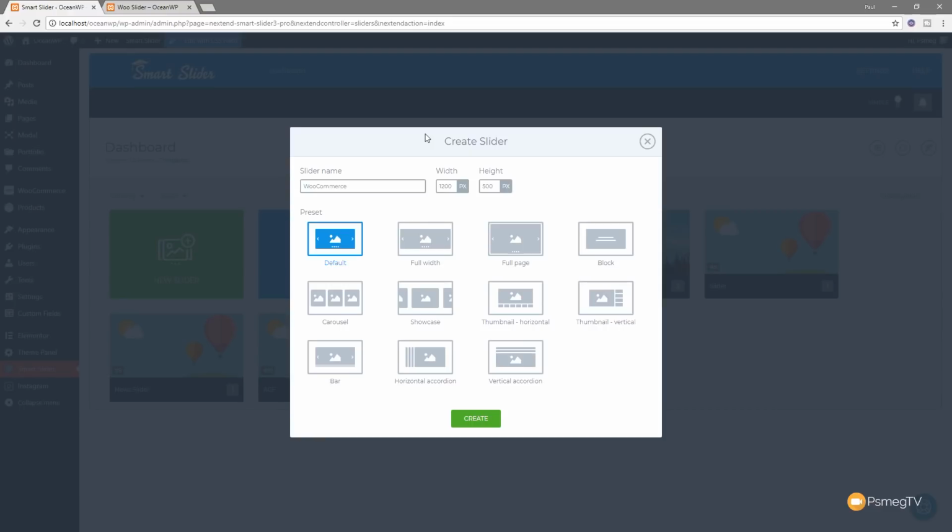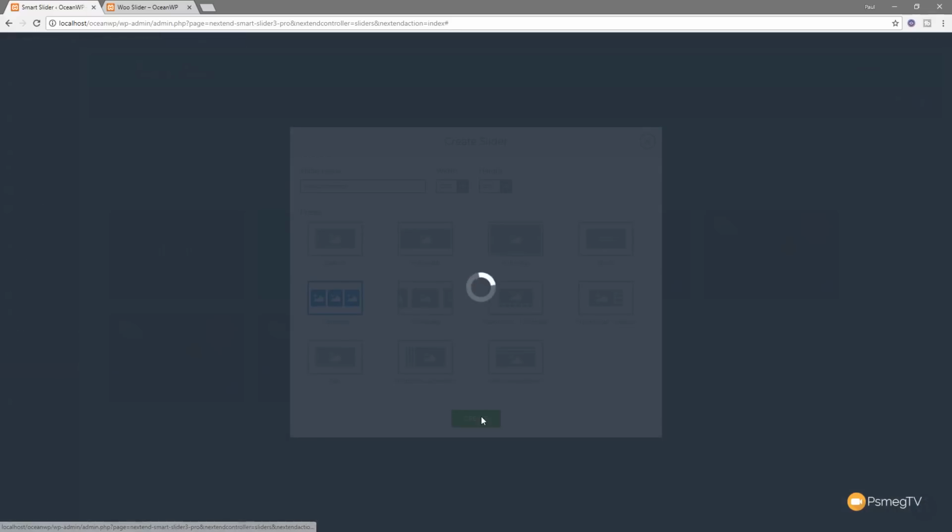Now underneath that you can see you've got a range of presets that we can use as the basis for our slider. Now we're going to come down and we're going to use the carousel option, and this is going to allow us to have three products side by side but still be able to slide through and view additional products. In our instance, 9 products in total. So we click on carousel and we click on create.